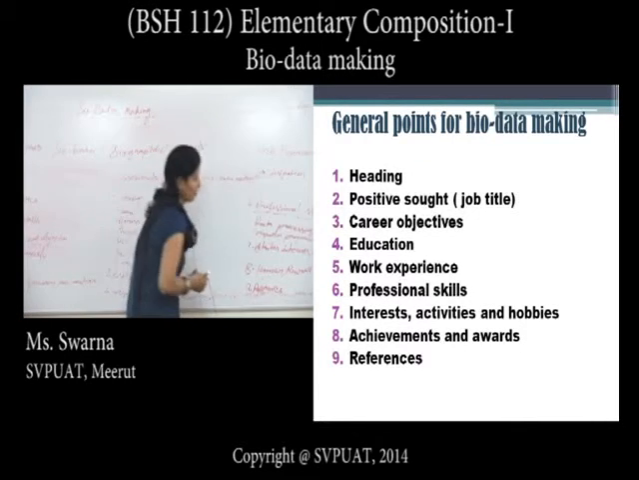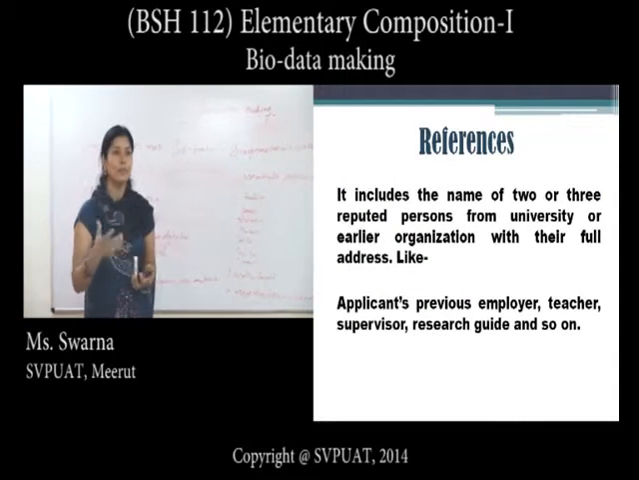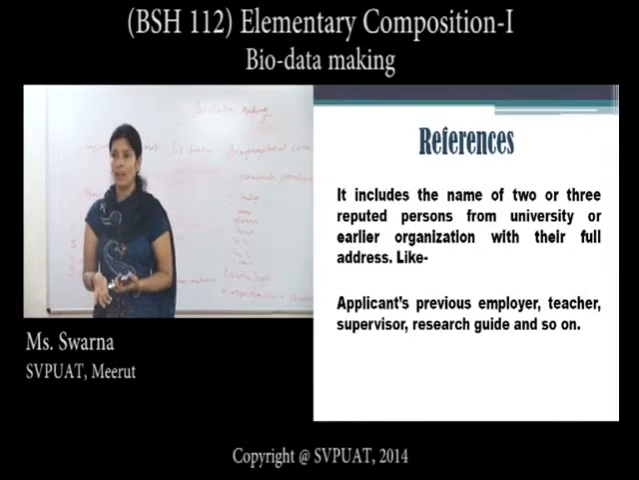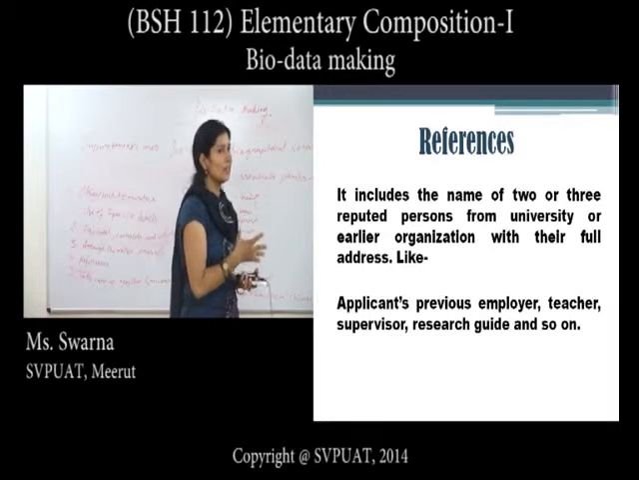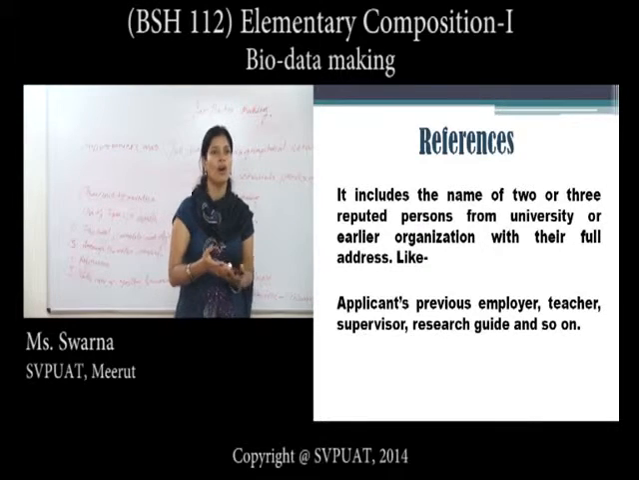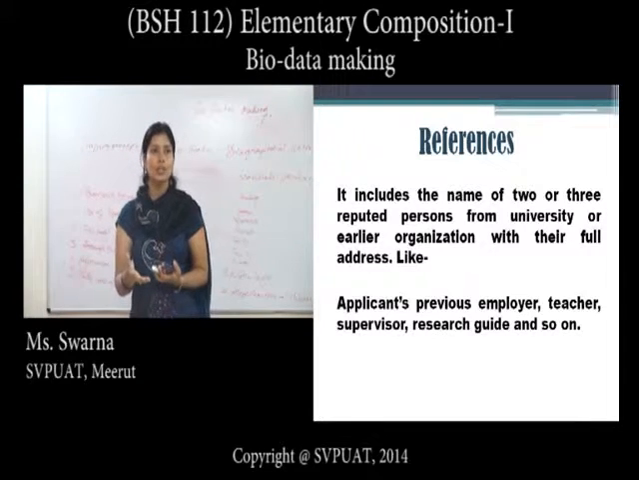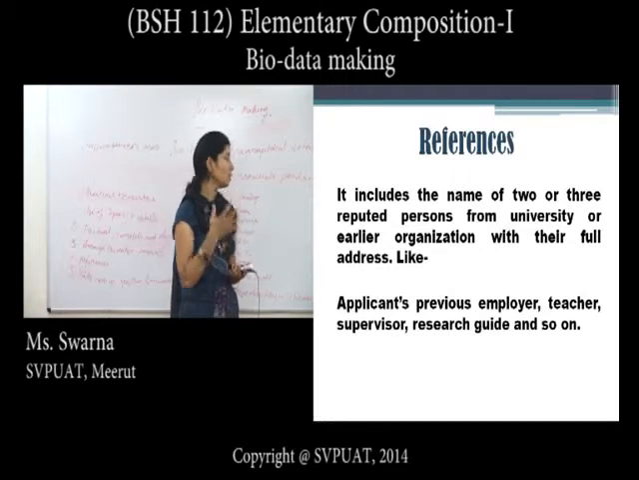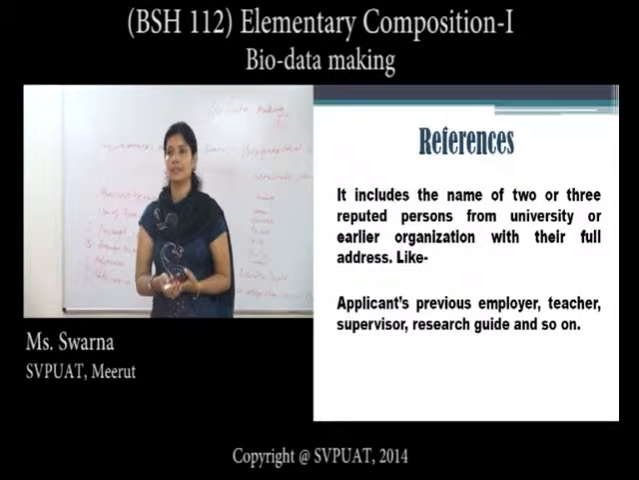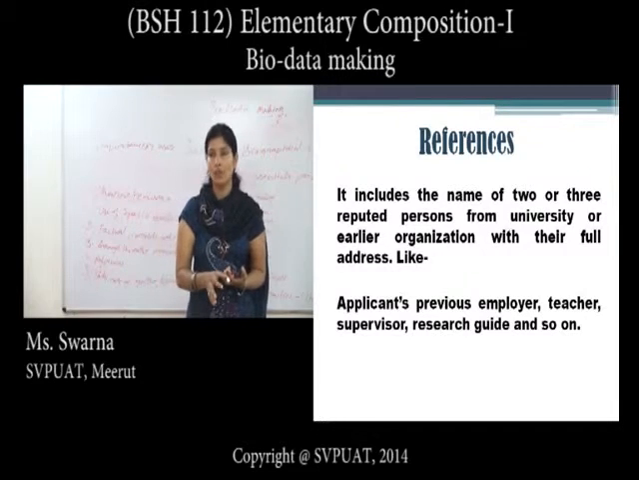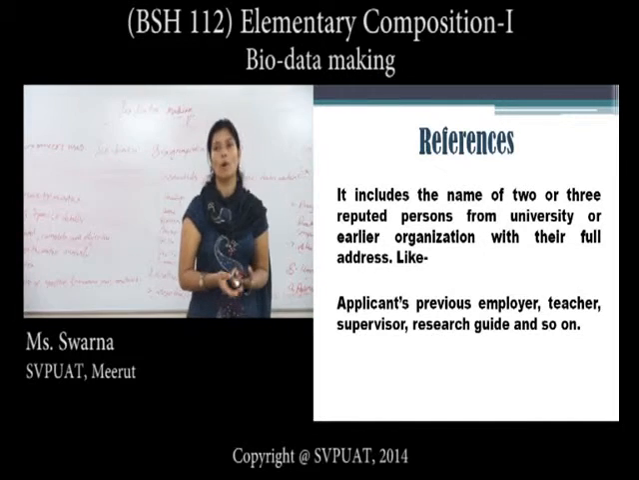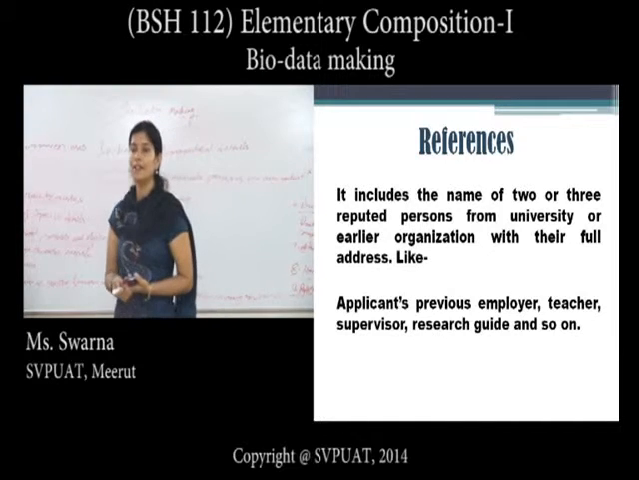Then the next point is references. If some great personality related to your profession or your education knows you well, then you can mention these details about that personality in this part, related to your education, like your teachers, or related to your profession, like manager, director. You should give reference of those persons with their full address, telephone number or PIN code, etc. So this part includes the details about the person who knows you well and is related to your profession or education.